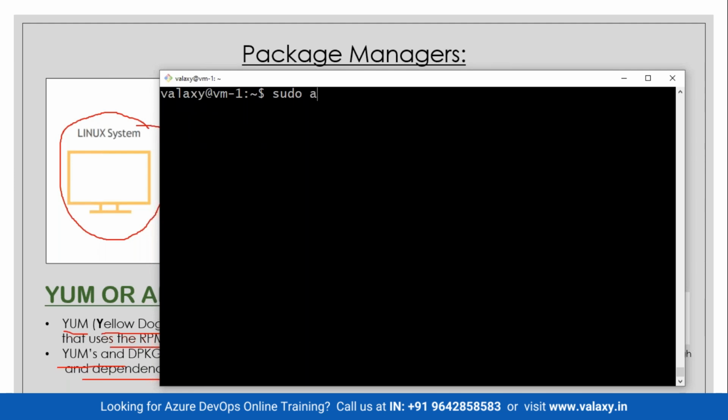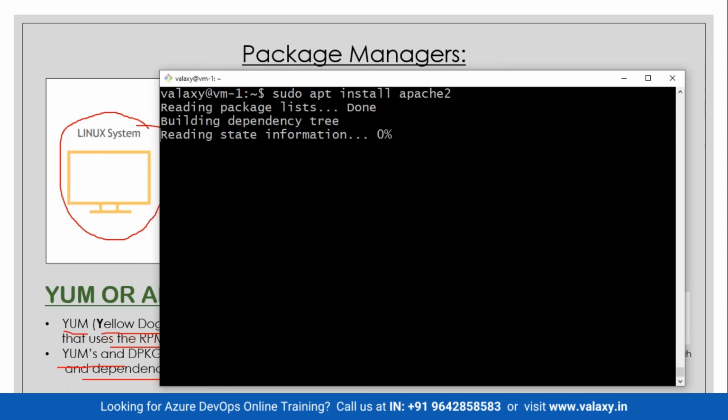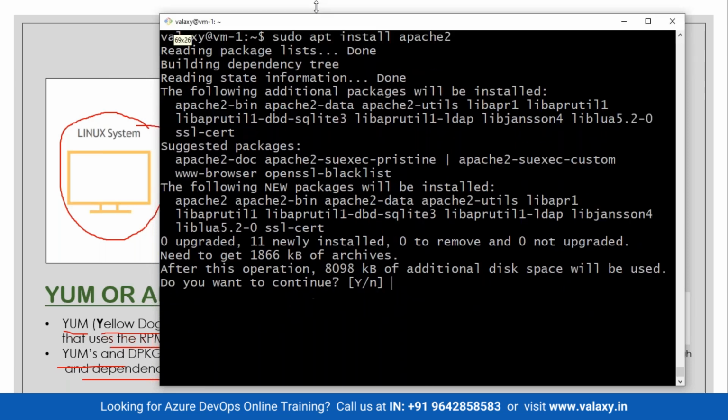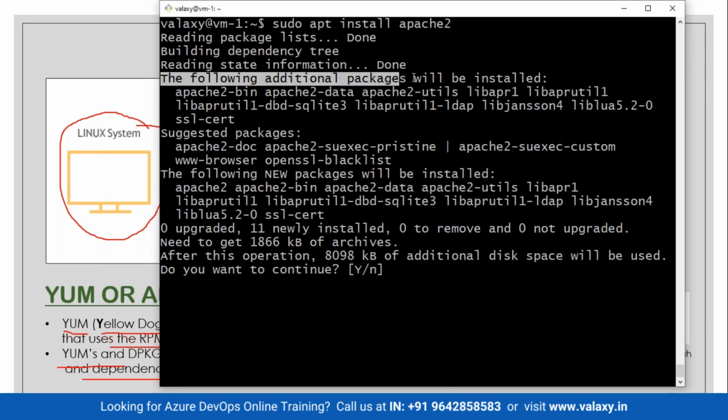sudo apt install. That's why I'm doing apt install over here. Apache. I'm not doing yes. Now see the dependency list. The following additional packages will be installed along with Apache: apache2-bin, apache2-data, apache2-utils, libapr, libaprutil, ssl-cert, LDAP.